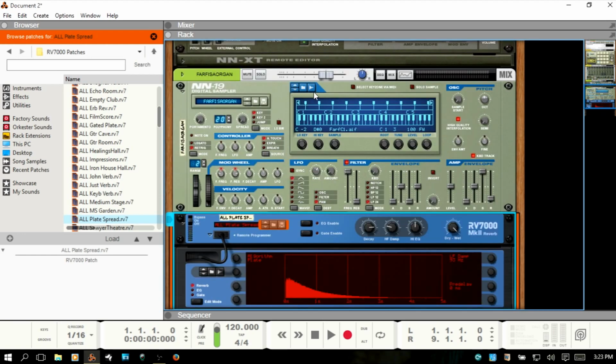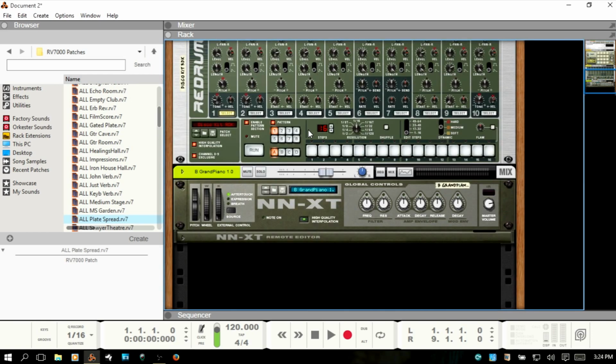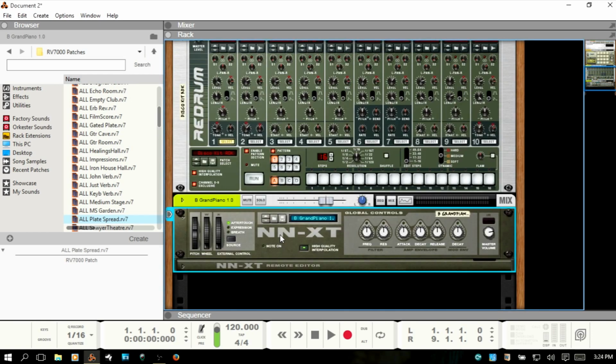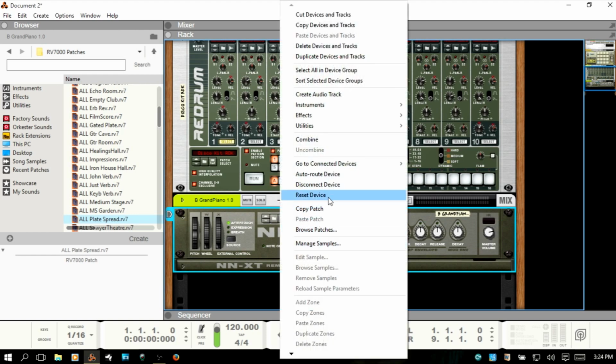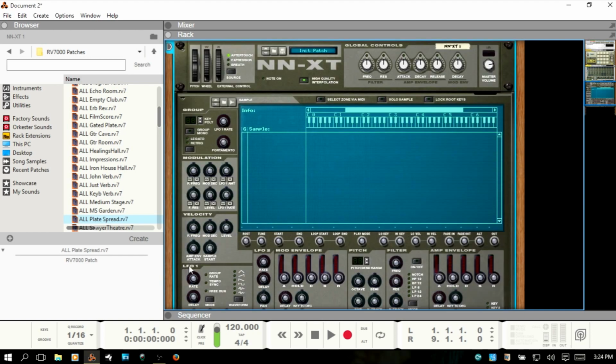Now for the NN19, you can access the sample feature by clicking there. And so I'm just going to go ahead and delete these two out for the time being. With the NNXT, I'm going to right click and reset this device. If we expand out the remote editor, we can see our sample button is there.